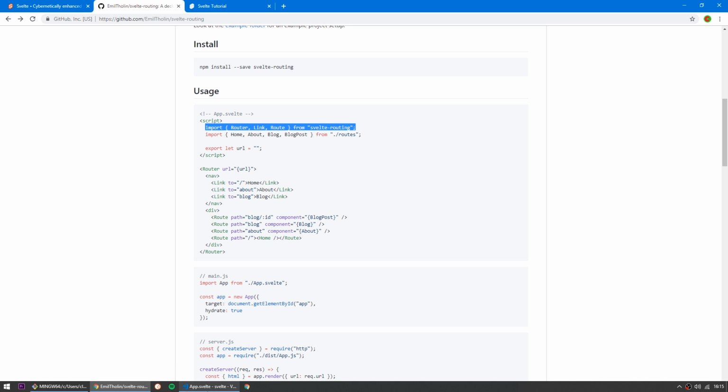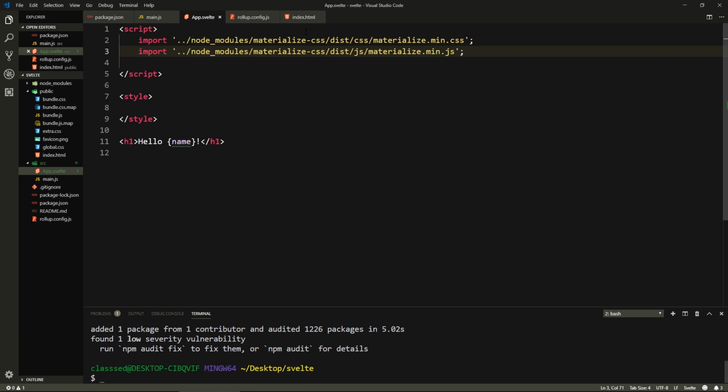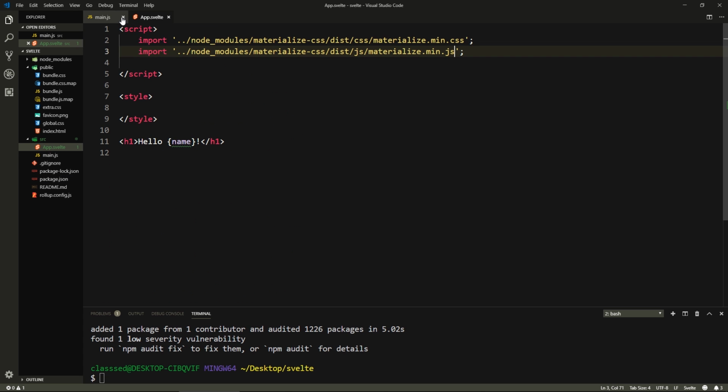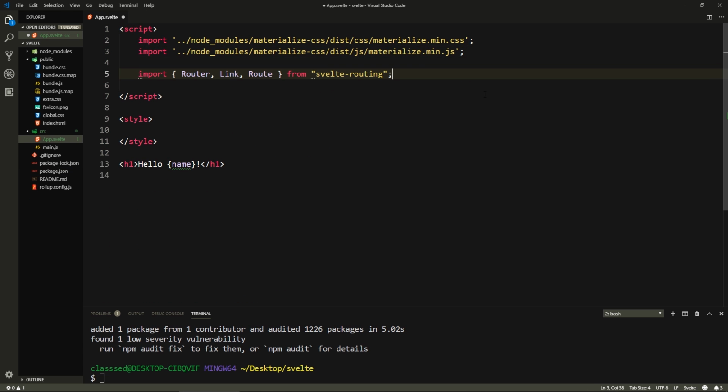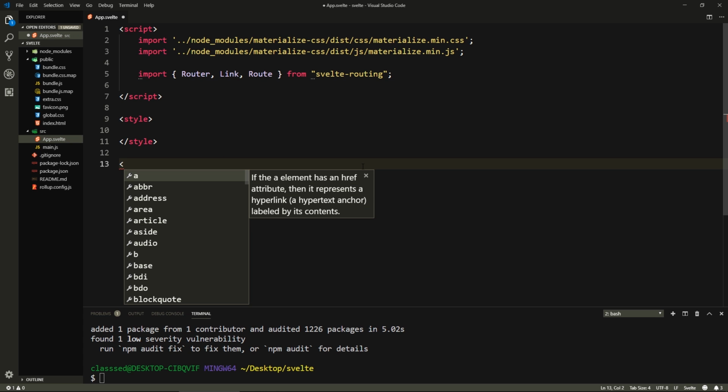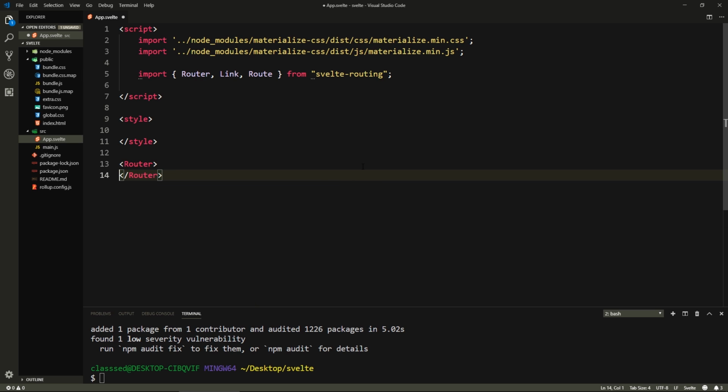copy this. And let's go to our app.svelte. We can close these. We don't need them anymore. So here we will import these router and link and route from Svelte routing. And now we can set up our router here. So here we'll say router. And then here we will start to put our routes.